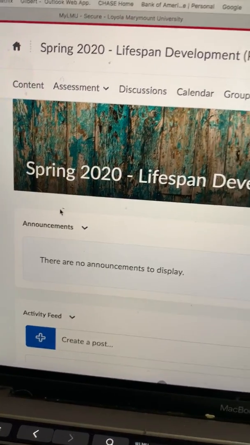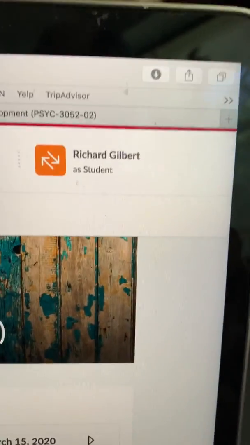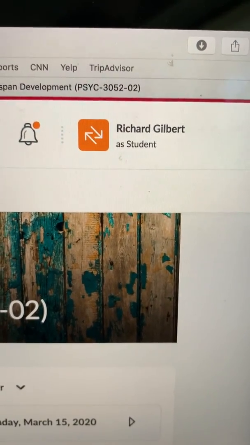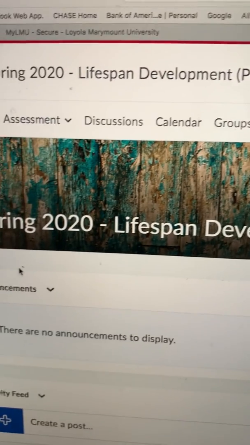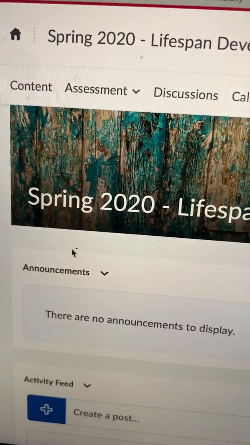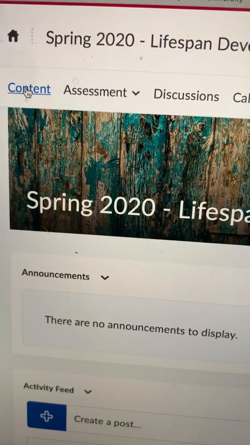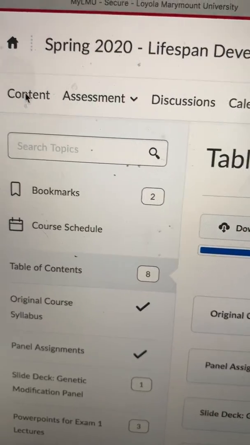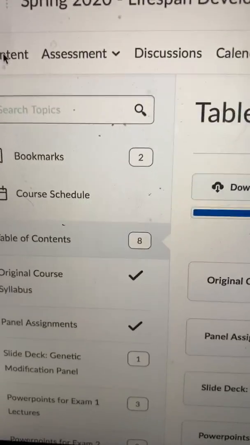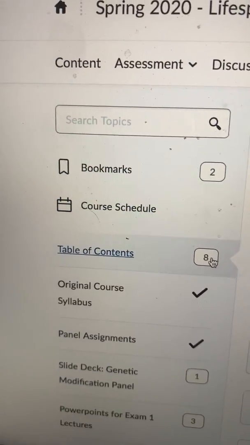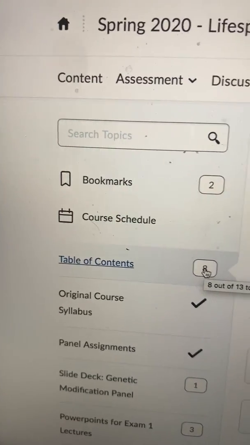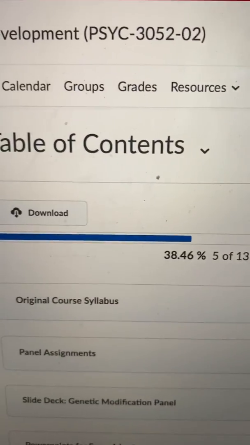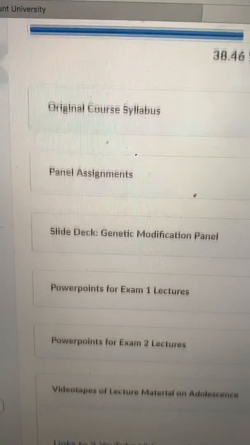Now, here's the Brightspace page, and you'll notice in the corner that I'm looking at it through a student view. So this will be what you will see, okay? The first thing you want to go to is the content drop down here. And you'll see that in the table of contents, there are 8 sources of information, and they're listed here.